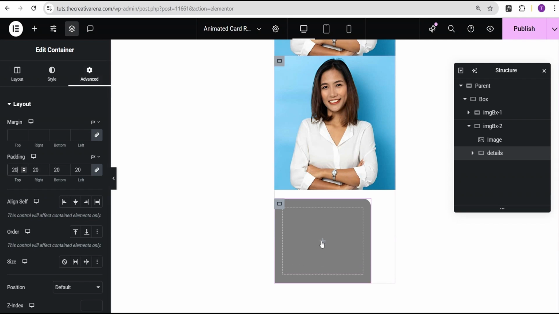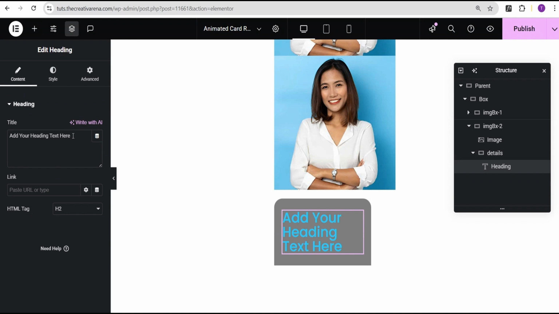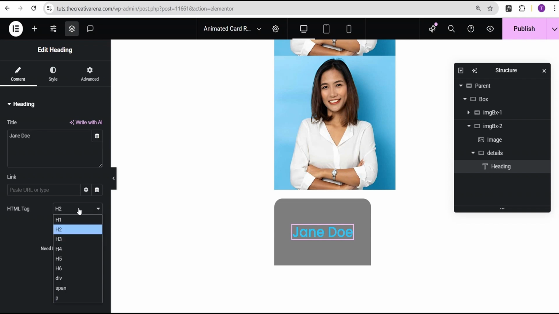Okay. Now I'm going to click on this plus icon here and come over here to a widget area and select the heading widget. Now for the heading text, I'm just going to call this Jendo. And then for the HTML tag, I'm going to change it to P tag for SEO purposes. Okay, so we don't have too much H2 on our website.